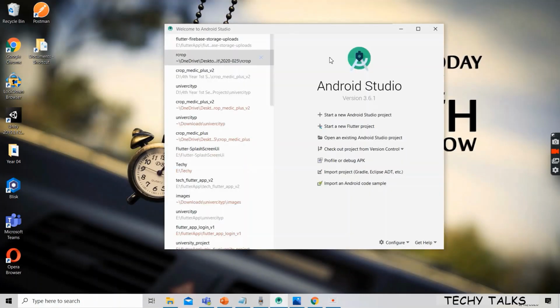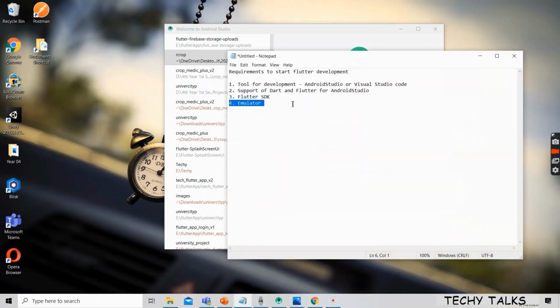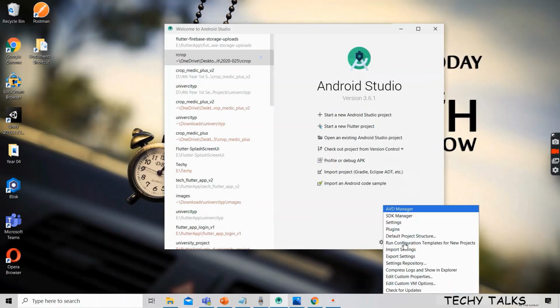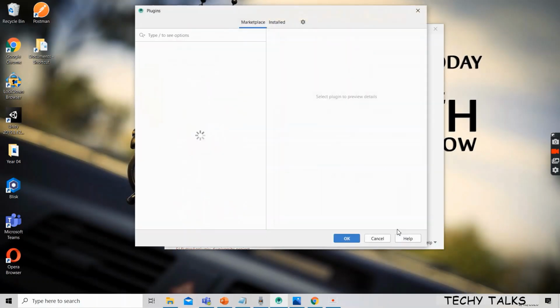Now on your screen, there is no Start New Flutter Project menu. It's because you haven't installed the support of Dart and Flutter for Android Studio yet, which I have mentioned in the second step. To download it, you need to go here, configure, and you need to click here on plugins. Now you have to go here at Marketplace and you need to search two different plugins.